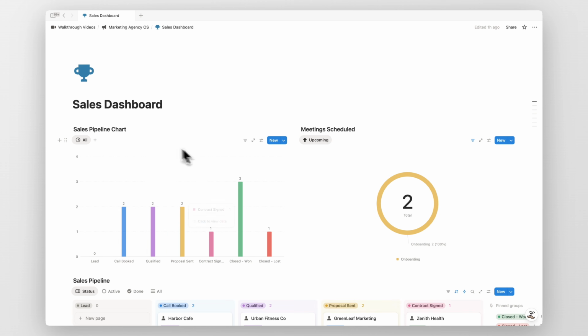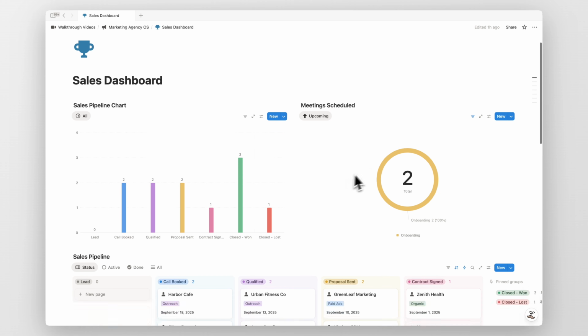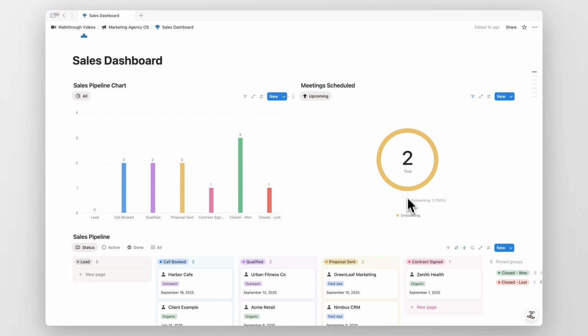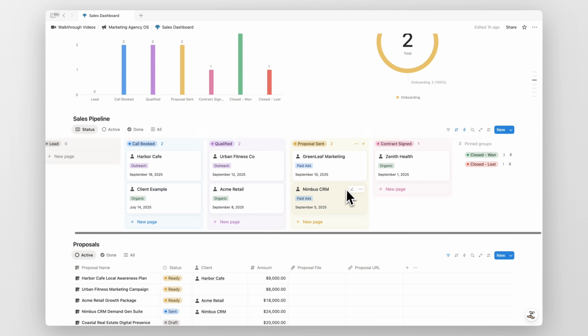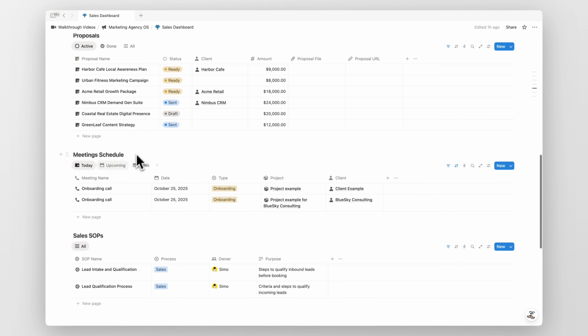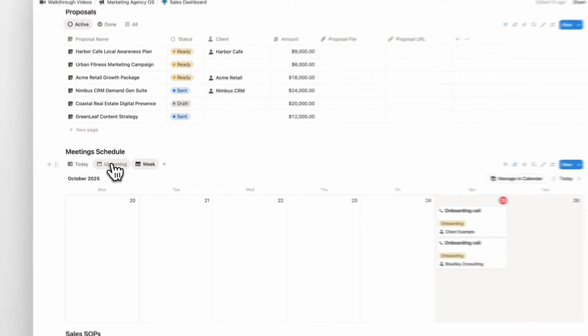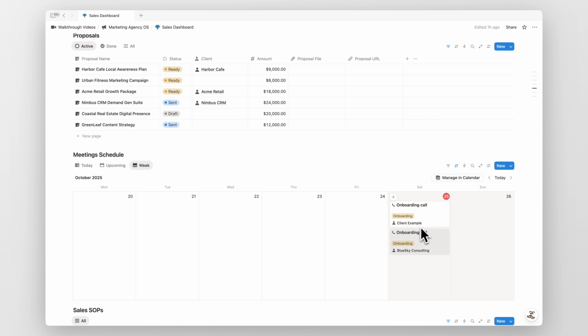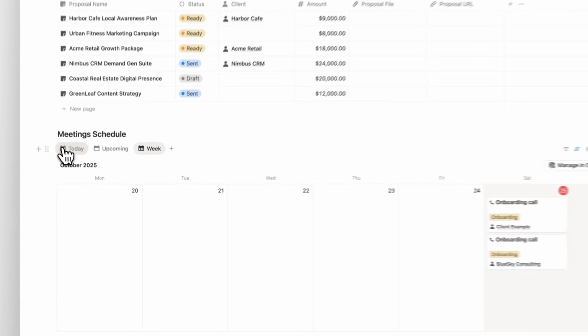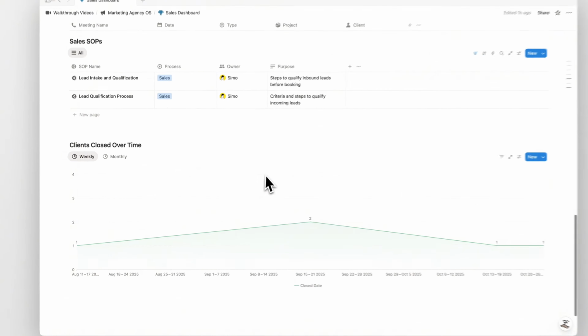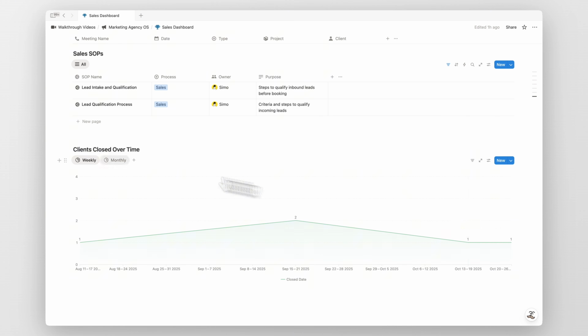And for the sales dashboard, you can see the sales pipeline here. You can see the upcoming meetings. So we have 2 onboarding, the sales pipeline here, the proposals, the active proposals, the meetings scheduled. So those are for today, the upcoming, and the calendar by week. So those are the meetings we have. This is the meeting we have just created. And we have the sales SOPs, and we have the clients closed over time monthly.